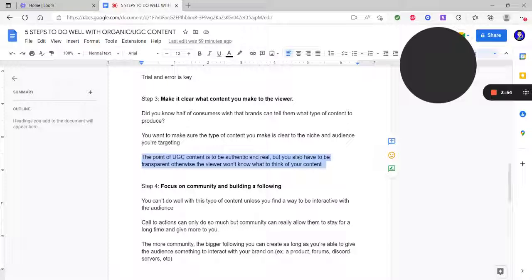Otherwise, the viewer is not going to know what to think of your content, and they're just going to think that you're posting some random stuff, and they're most likely going to scroll down and watch the next video. So you really want to communicate to the viewer, whether it's through your actions or verbally saying what you do, in order for the viewer to really understand what you're all about.